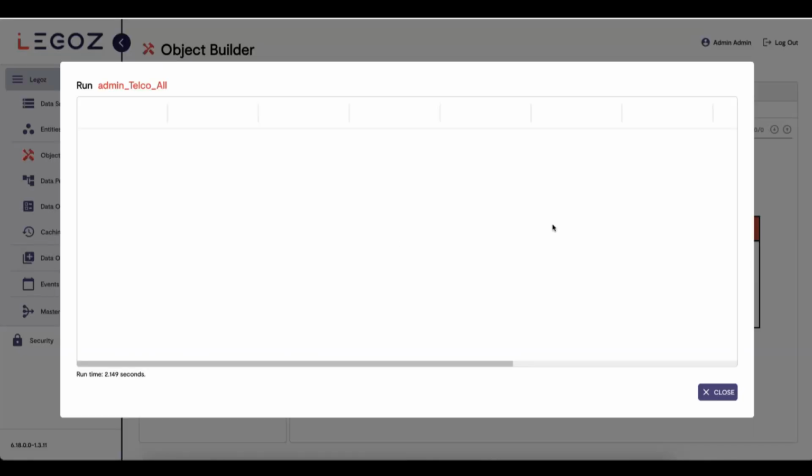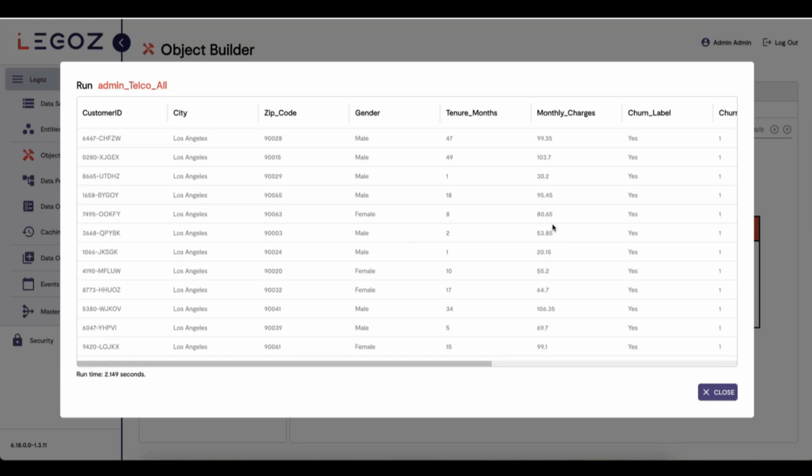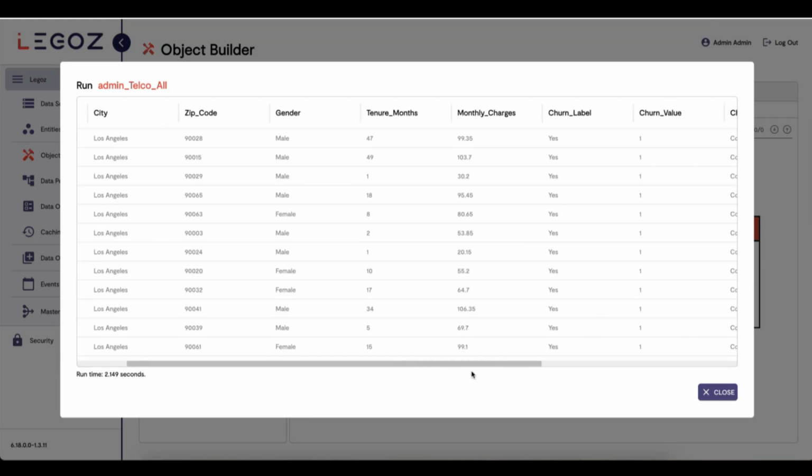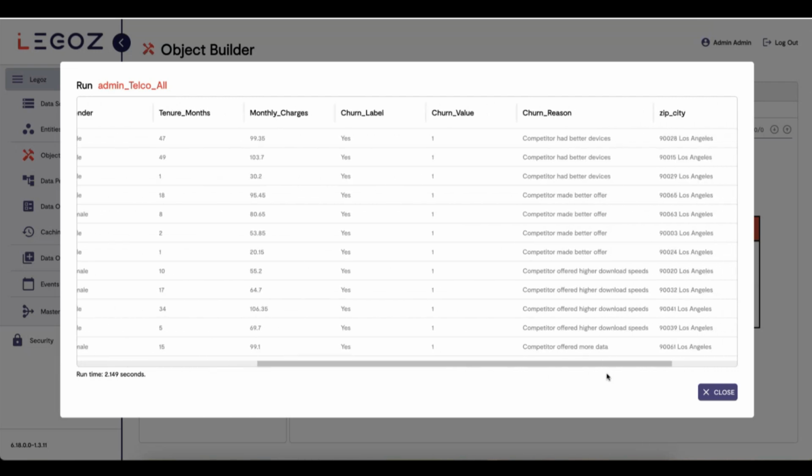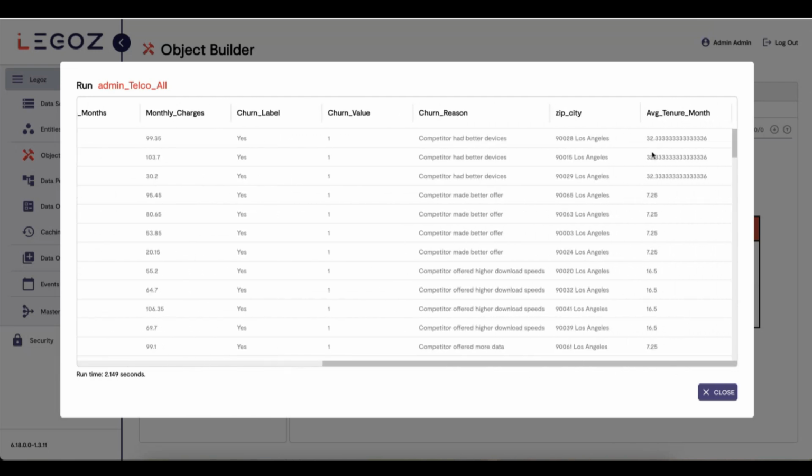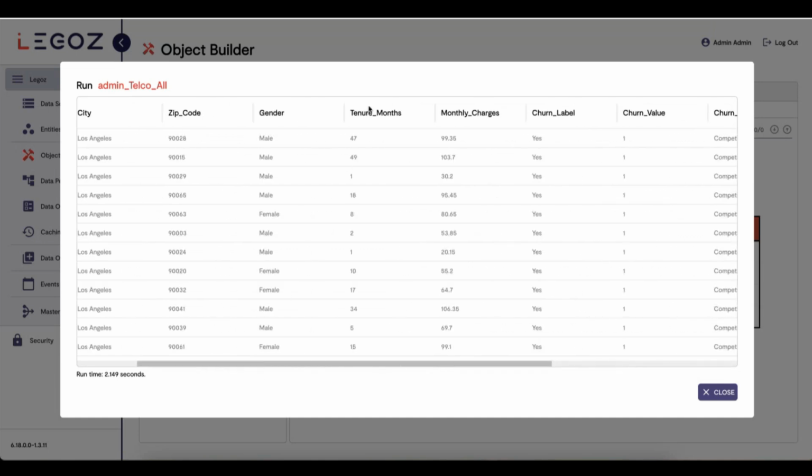So what this is now doing, it's in real time, obviously going to the SQL database and in real time to the CSV file that's sitting in Azure, joining the data for me together, and then obviously showing me the results. So here's my tenure months that it's come up with. Here's my zip city calculation. That's a calculation. The churn reason that comes from the actual CSV file. And then obviously all the others, gender, zip code, that's coming from our SQL Server database.